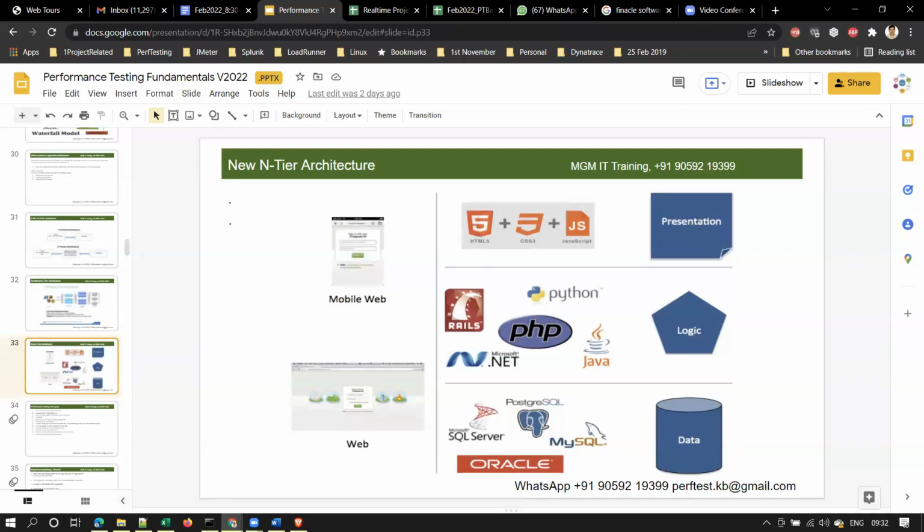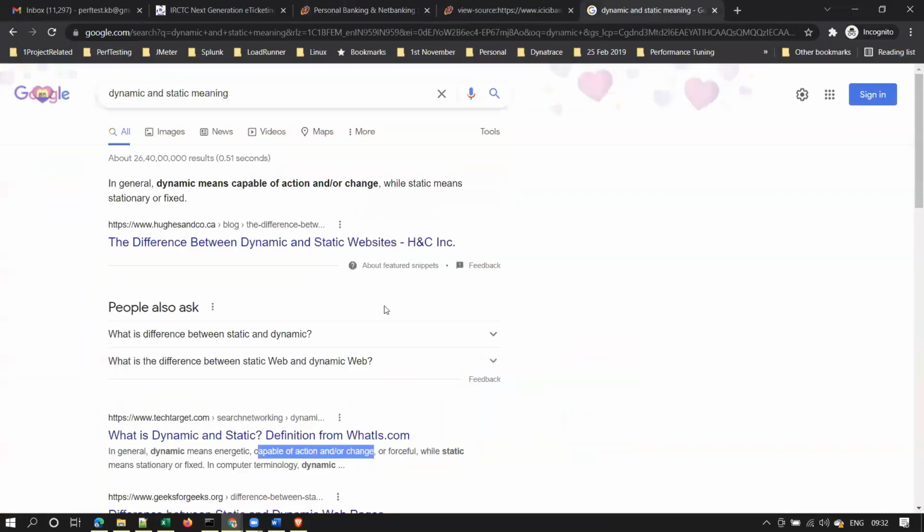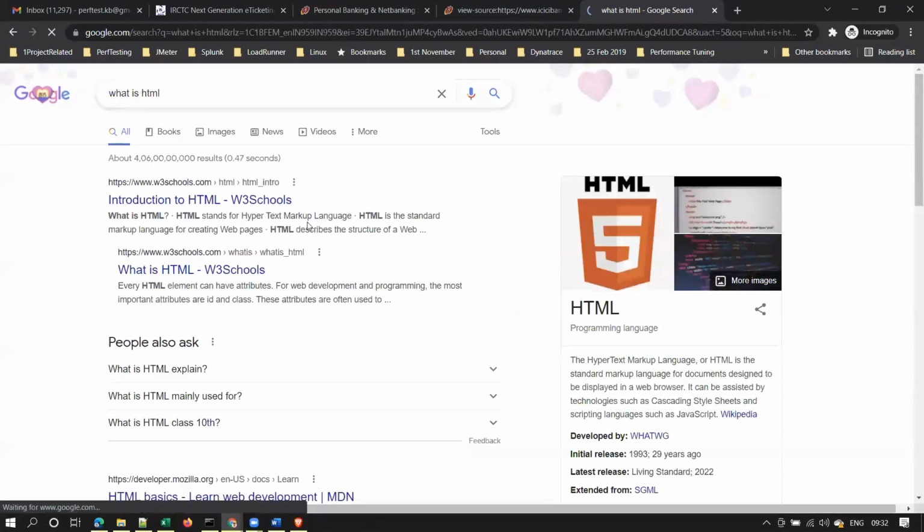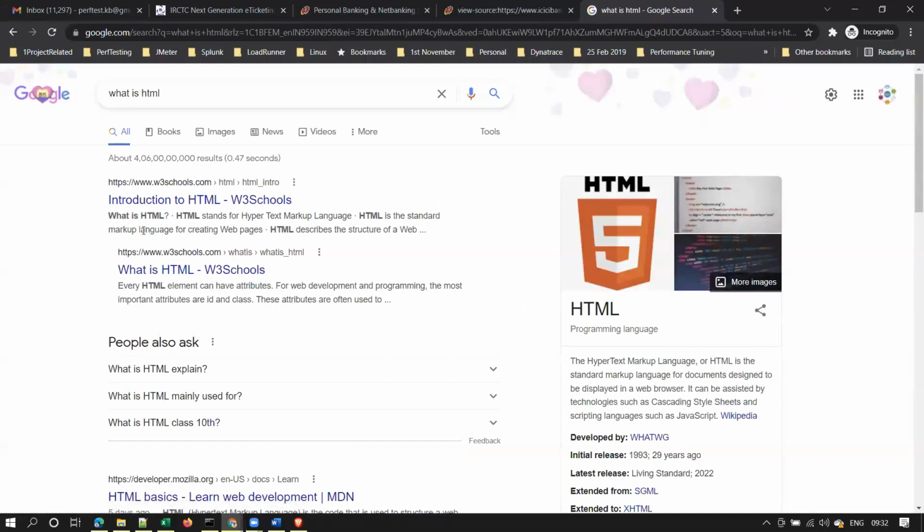We know HTML. So you know what HTML is used for. That is the language in which your web pages are designed. You can see what is HTML. Hypertext Markup Language is the standard markup language for creating web pages. Are we good here? Are you with me? Yes, sir. So this HTML language will be used for creating web pages, right?